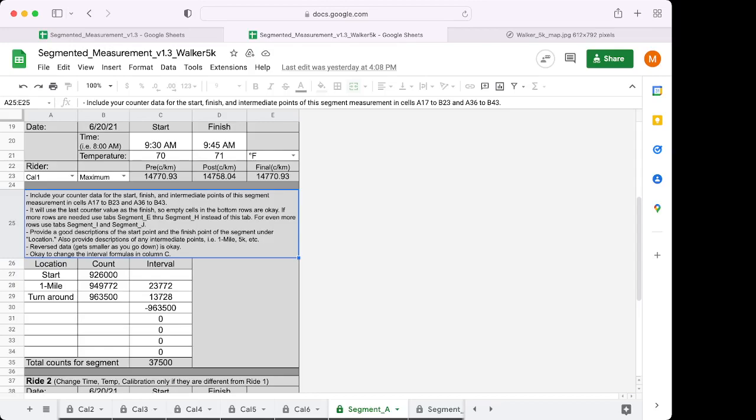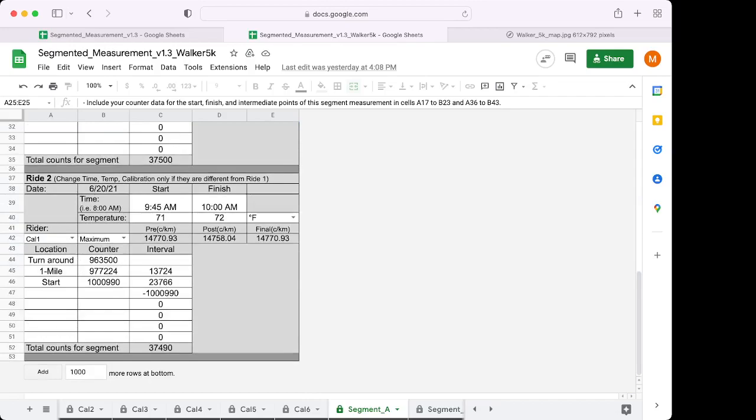The way that it calculates this total count for the segment is that it subtracts the first count that you show, which it assumes is your starting count, from the last number that appears in this column, which it assumes is the final count. So your last number doesn't have to appear in the last cell. It can appear in any of the cells. It will use the last number that it finds in that column as the final count of that segment. So after you finish with the first measurement, you do the second measurement.